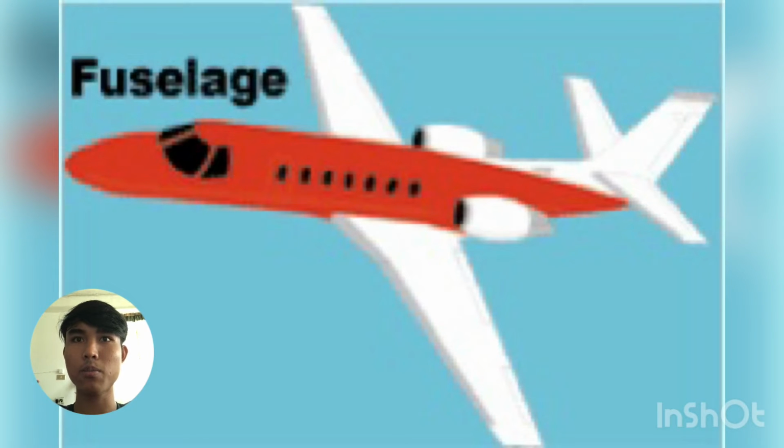The fuselage is the central body of the airplane and is designed to accommodate the crew, passengers, and cargo. It also provides the structural connection of the wings and tail assembly.